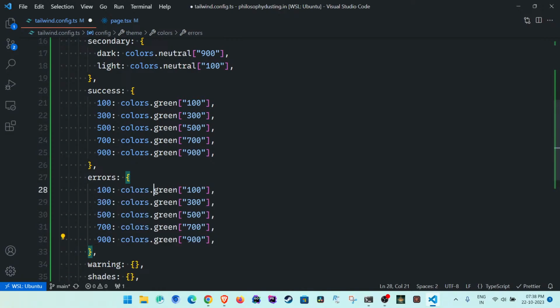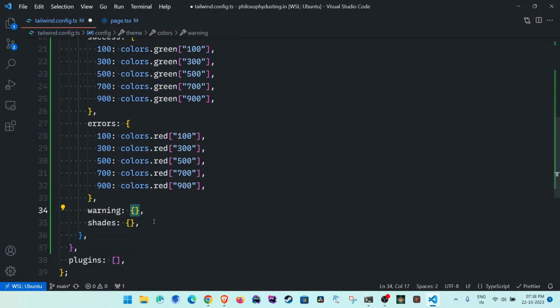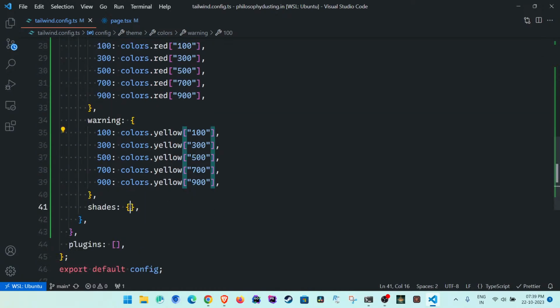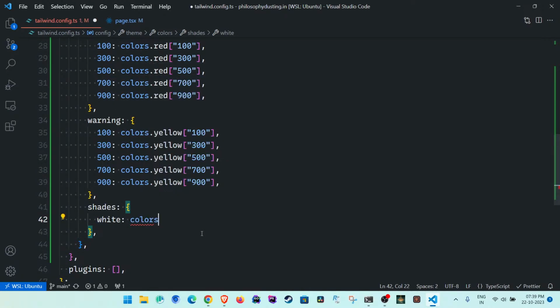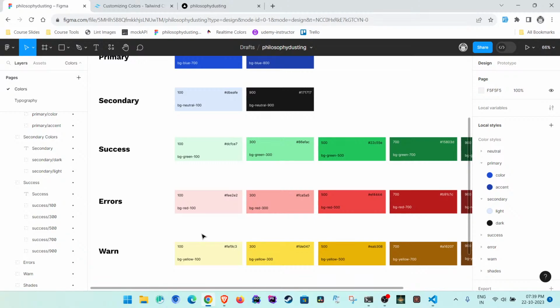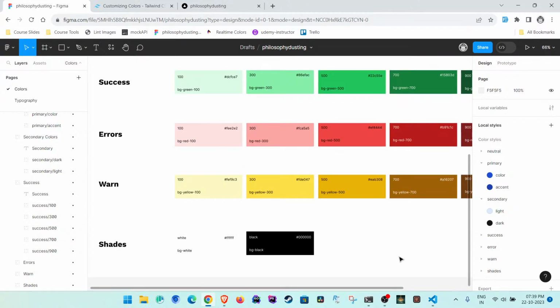Similarly, we will have this, and rather than having it as green, we will simply say it is red, and then we will have it like this, and we will say it's yellow, and then we will have white, which is going to be colors of white, and here we will have black, which is going to be colors of black. This is black, this is white, and things are quite fine.